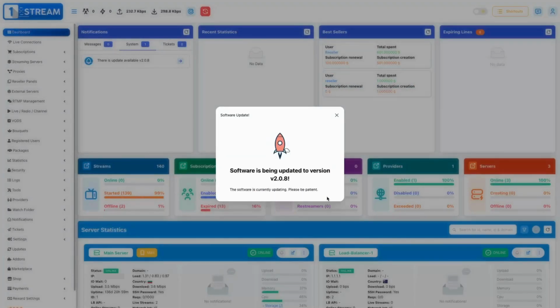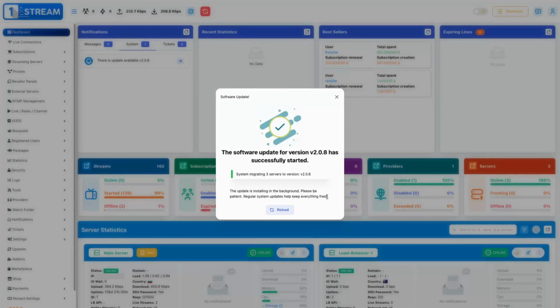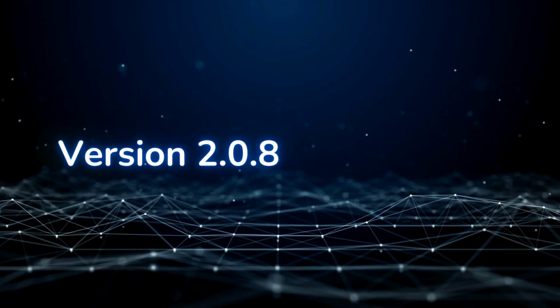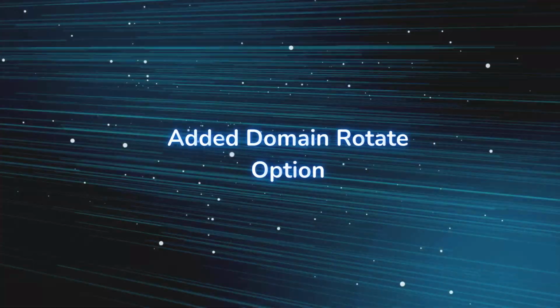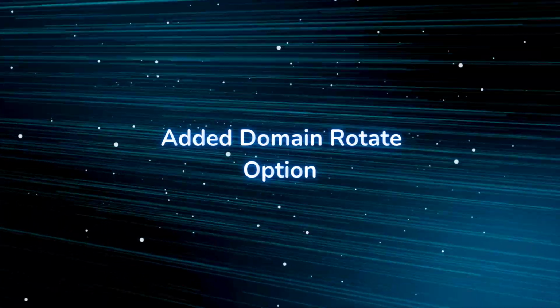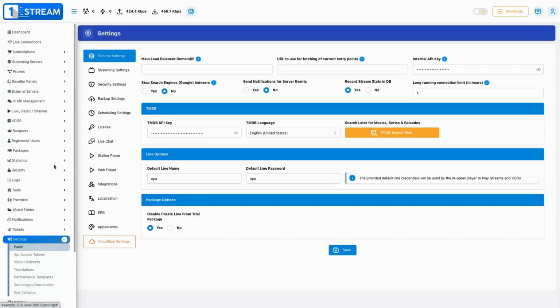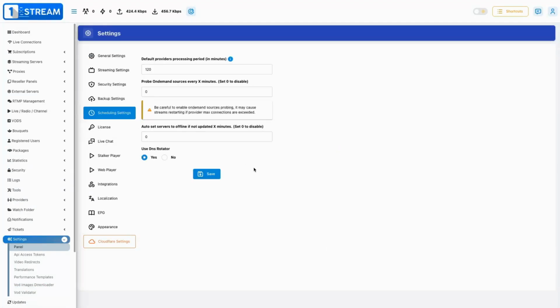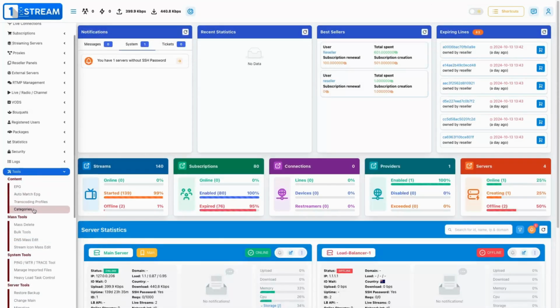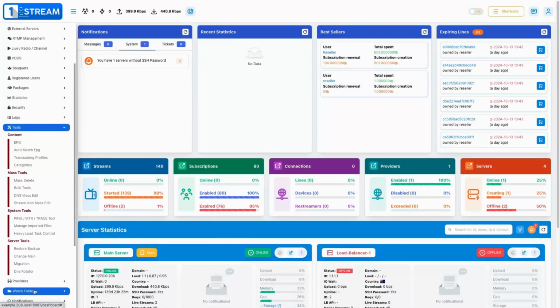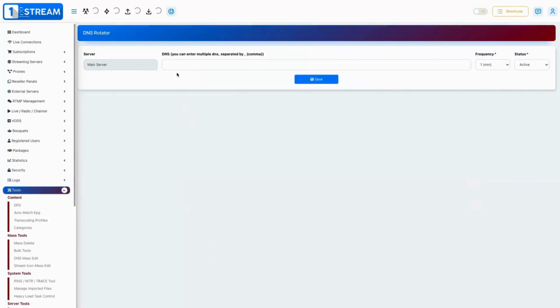OneStream, representing the newest stable release, version 2.0.8. Changelog. Added domain rotate option. A new option has been added, making it easier for your servers to rotate domains automatically. Don't forget, first of all, you'll need to turn the option on from the scheduling settings.